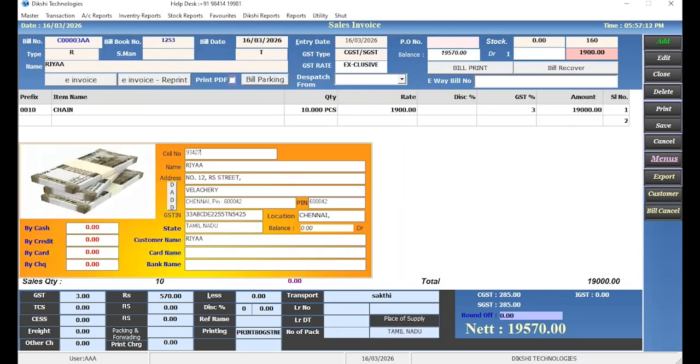The customer details such as name, address, GST number, and location are automatically displayed for reference. Here, the software allows multiple payment options like cash, credit, card, and check, making billing flexible and convenient for any business. After applying the taxes, the software calculates the net invoice amount, which is 19,570 rupees. After verifying all the details, click the Save button to complete the sales invoice.